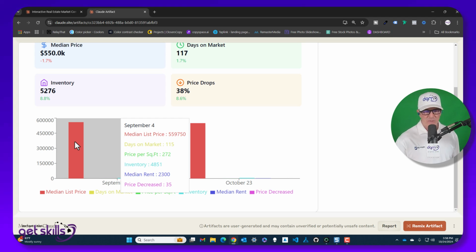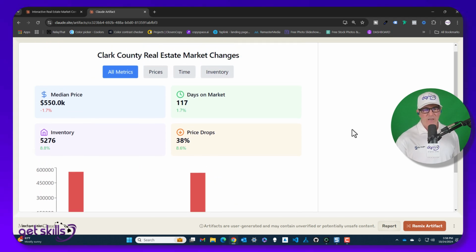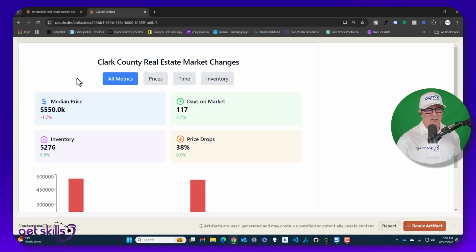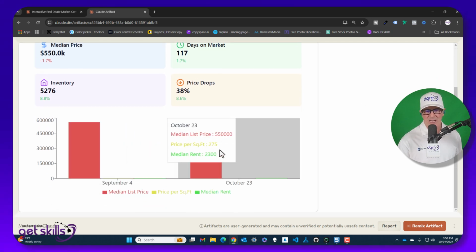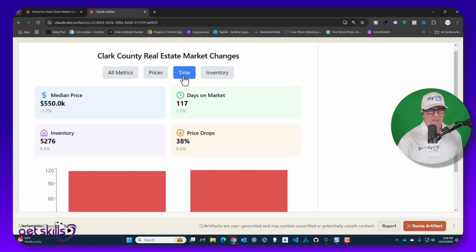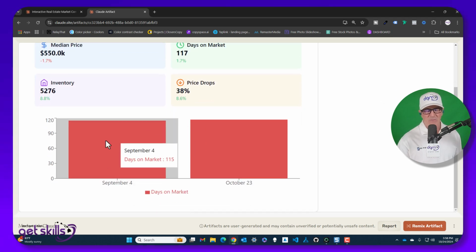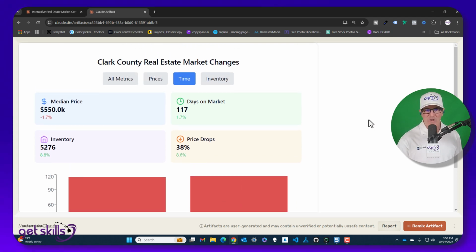And it's showing us September in four categories, and there's October. And here we can see that the median price looks like it decreased. Inventory went up. The days on market went up. And the price drops increased. So price is dropping. Let's see, there's our prices. September median price was $559,000, October $550,000. So yeah, we've had a price drop. And during this time, there's 115 days on market in October. So the inventory is increasing.